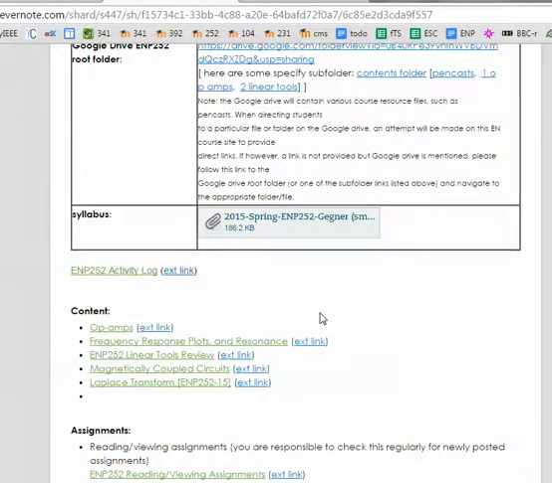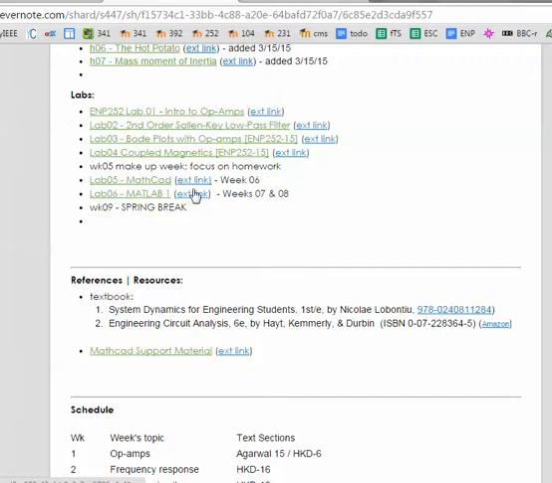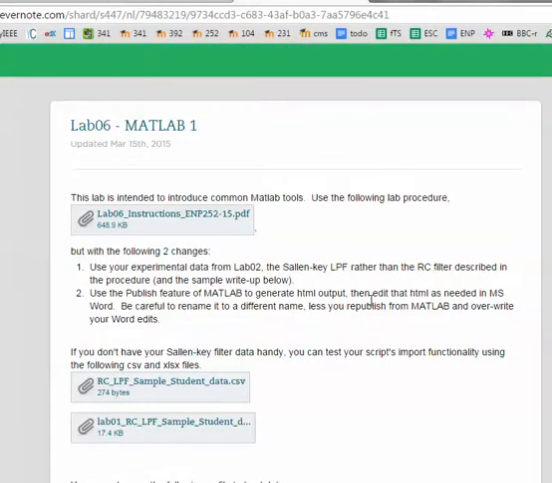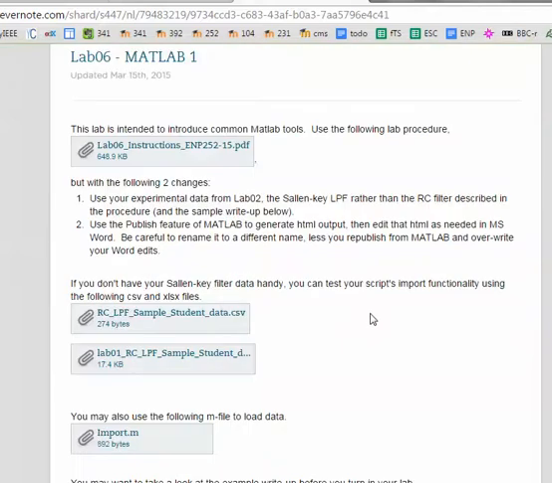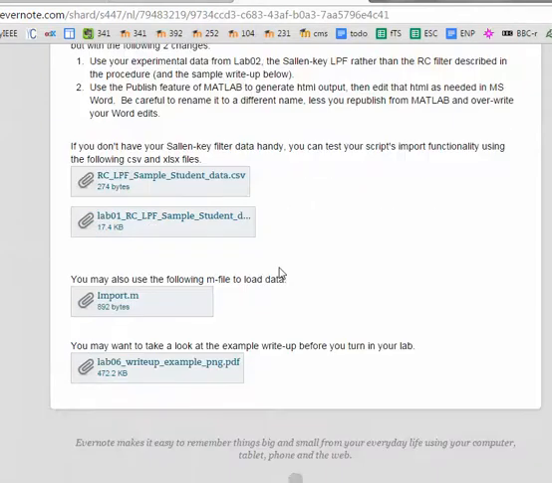So here on the resource page there is a link to Lab 6. This is actually going to be a 2-week lab, so you get both week 7 and week 8 to work on this. On the lab page there are instructions right here, and that's a PDF, and then there is some sample data that you're able to use just when you're testing things. You're actually going to use your own data, and I'll tell you about that in a minute.